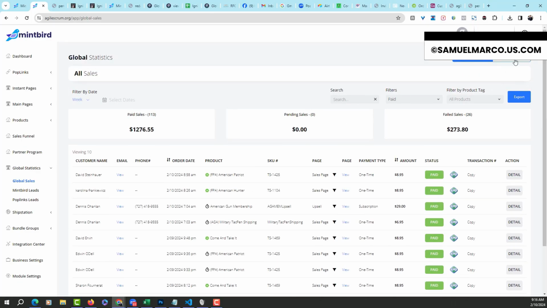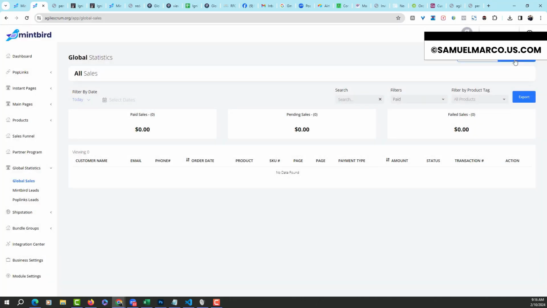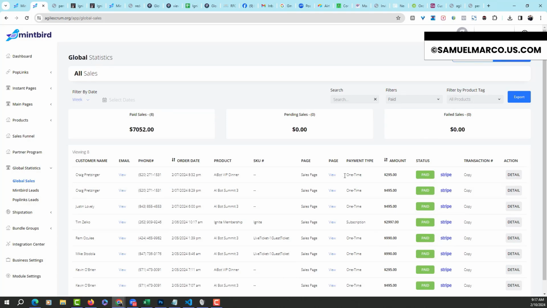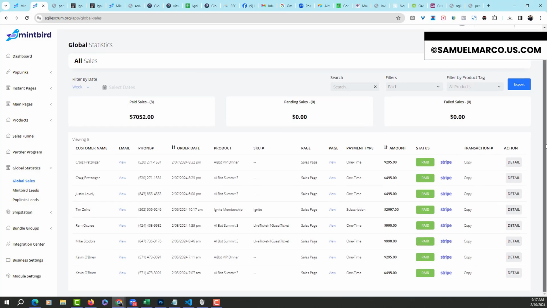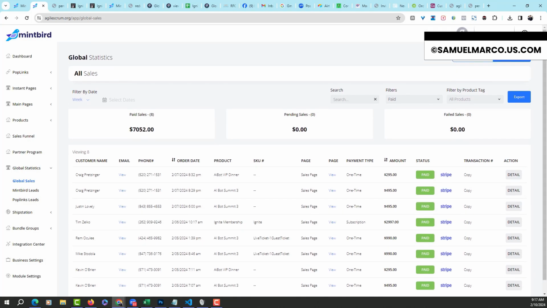But also understand that I could come over here to digital products, and I could look at the digital products for the whole entire week. And now I could see the digital products as well, right? So global statistics are all of your sales through the whole entire system. And then you're able to look at your individual statistics just for the pages and the funnels. And I've got another video walking you through that as well.